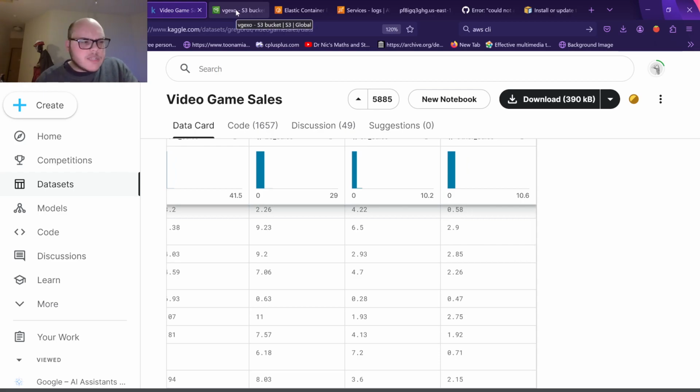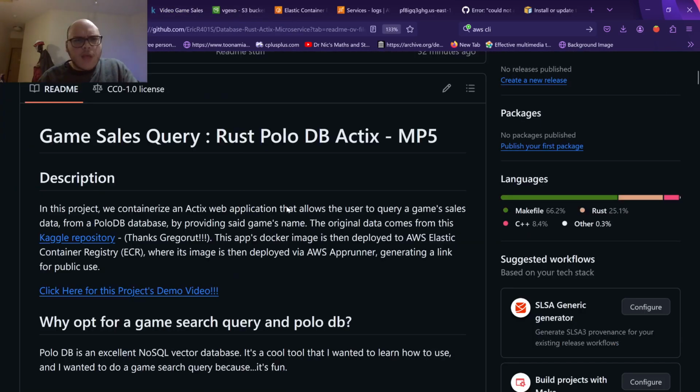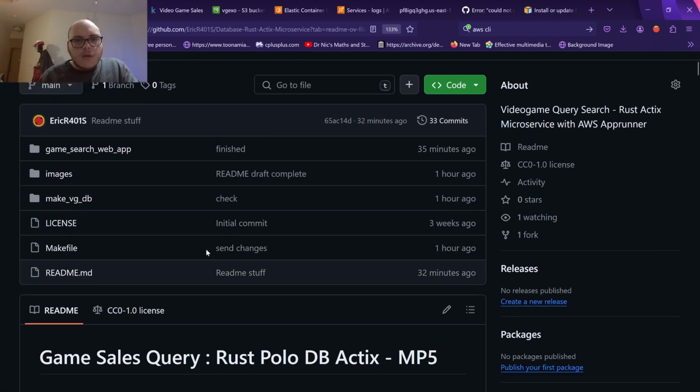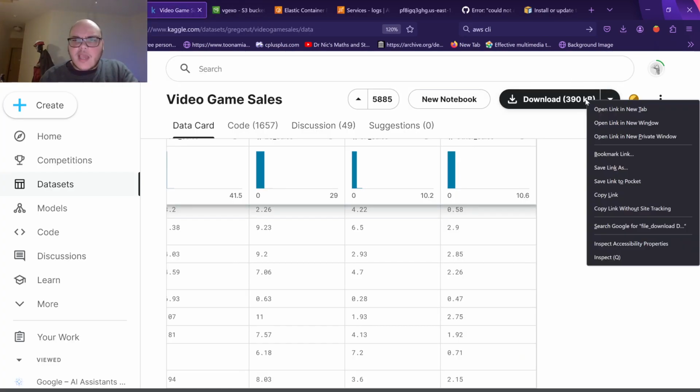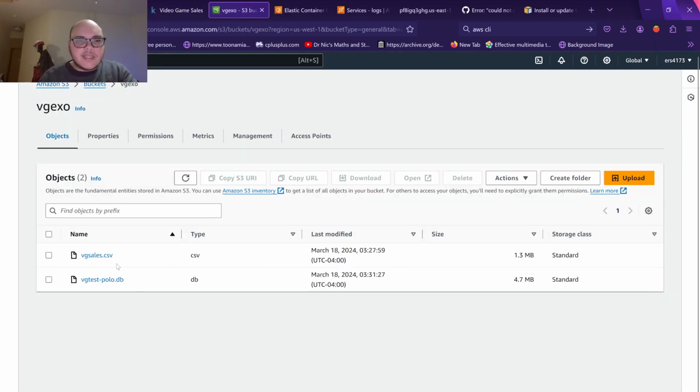So this is like a list of best-selling video games. And then once having that data there, I thought, well, you can't really do anything with it. It's not like I could grab this link. I would have to go through the Kaggle API and a few other things. So I thought to make my life easier and to also make use of the S3 buckets, I actually downloaded the CSV and put it in the S3 bucket.